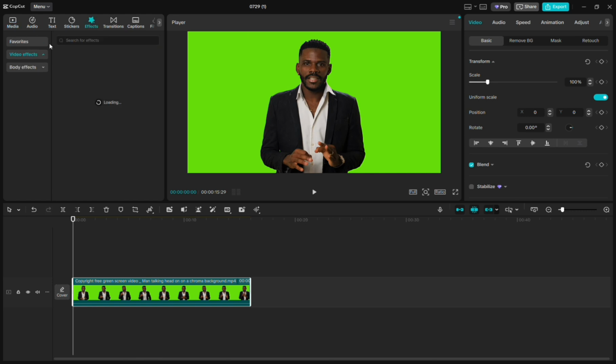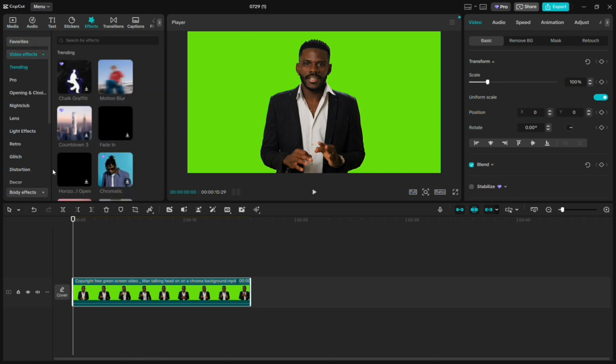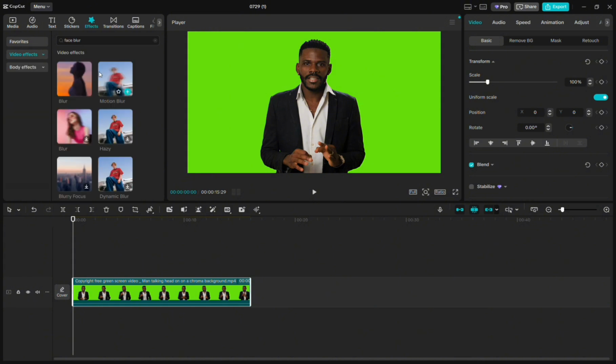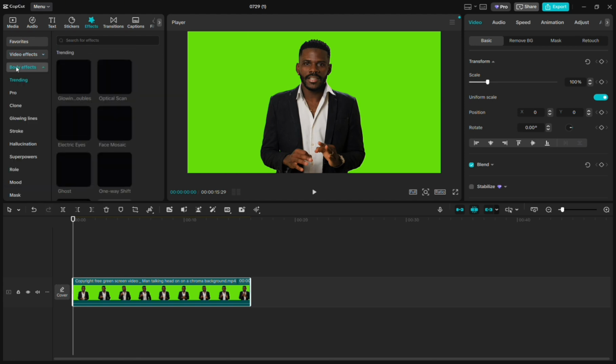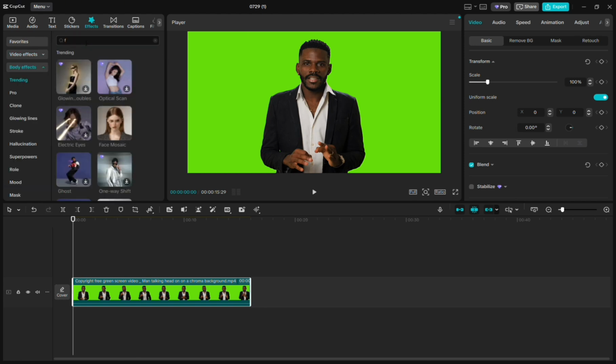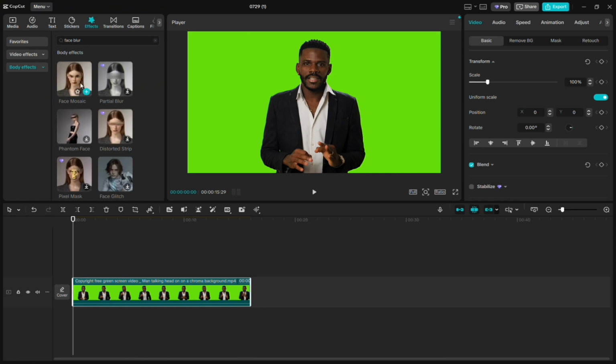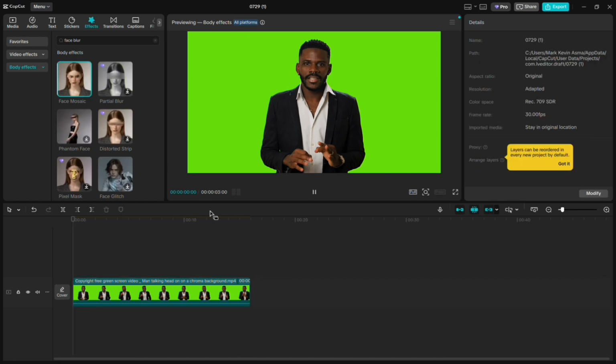We have the option to choose by clicking the effects button on the top panel, and on the left side panel, just simply choose blur face. But make sure to choose the body effects option instead of video effects, since by clicking body effects, it will show you the blur face. So upon searching on the search bar, it will show you the result. So all you need to do is to simply select firstly, for example, this one.